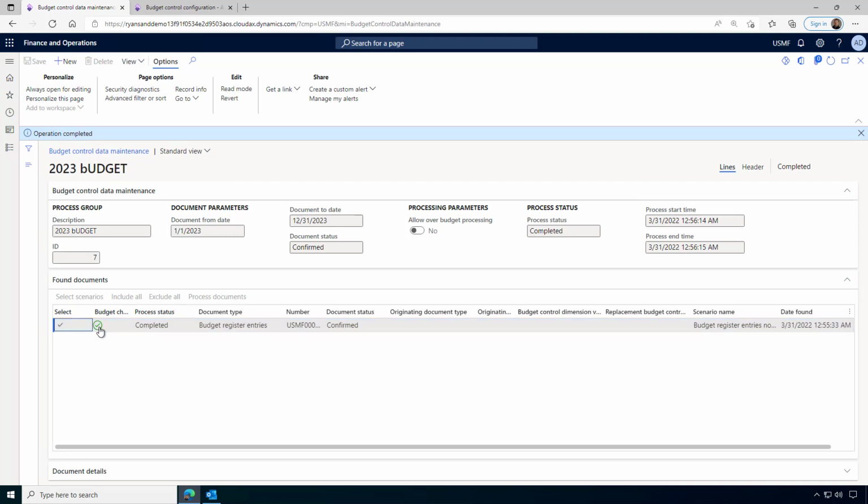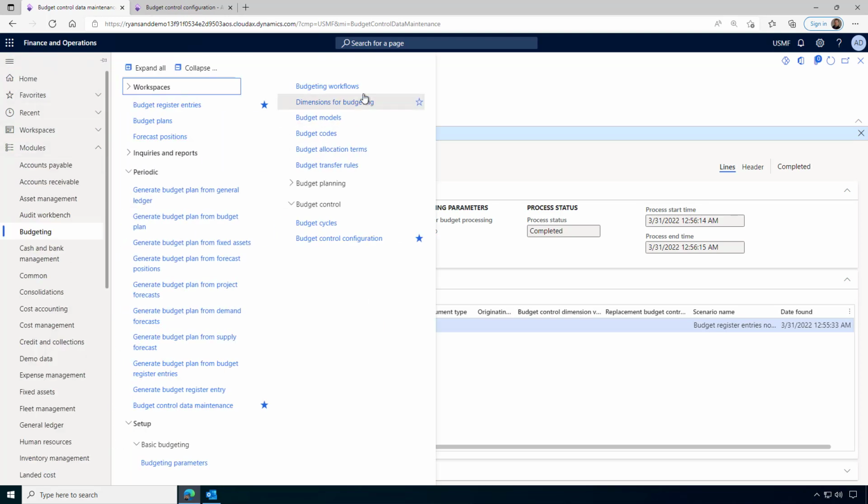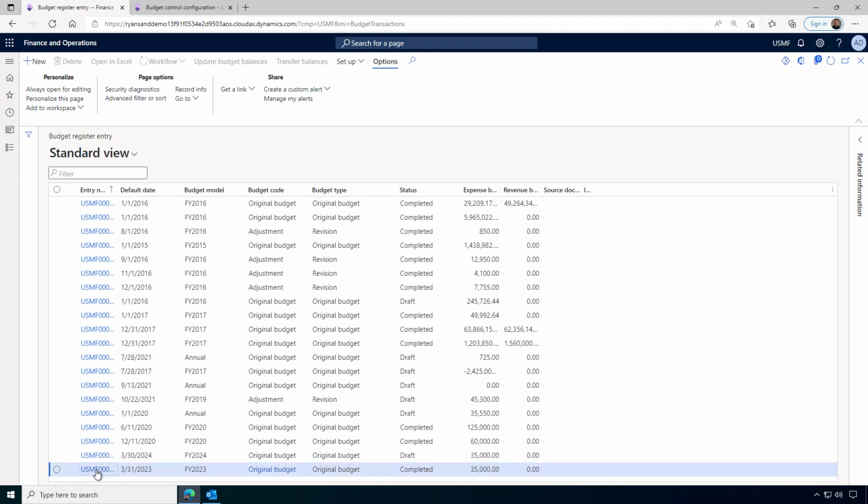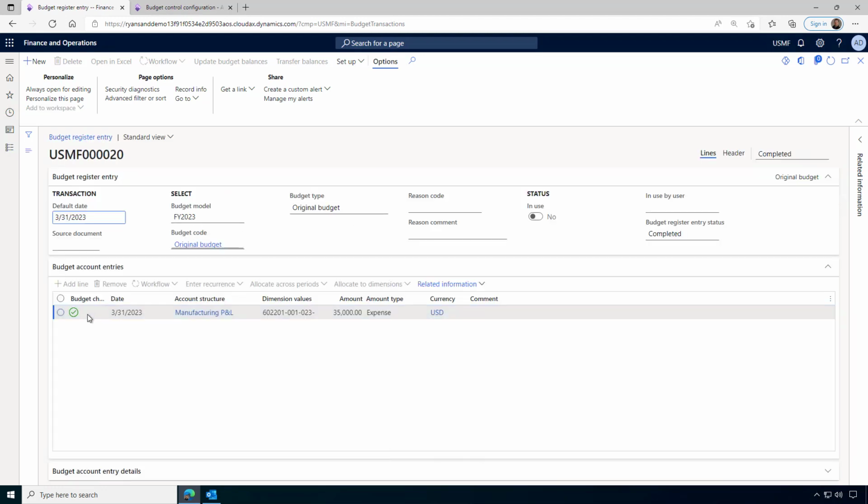Here I see that the budget check was found. And if I go back to my budget register entries, we'll see now that that entry also has a budget check passed.